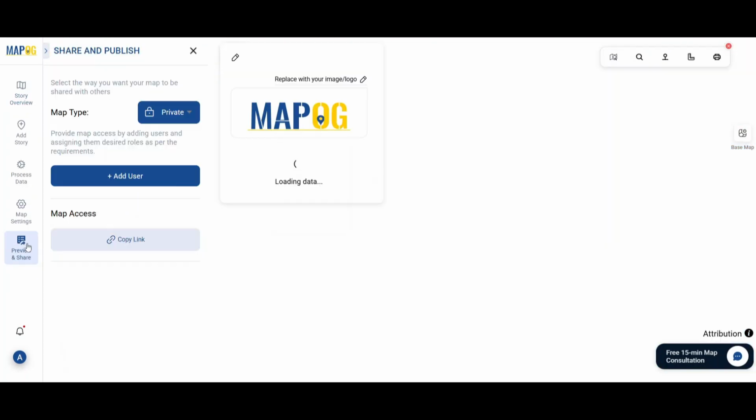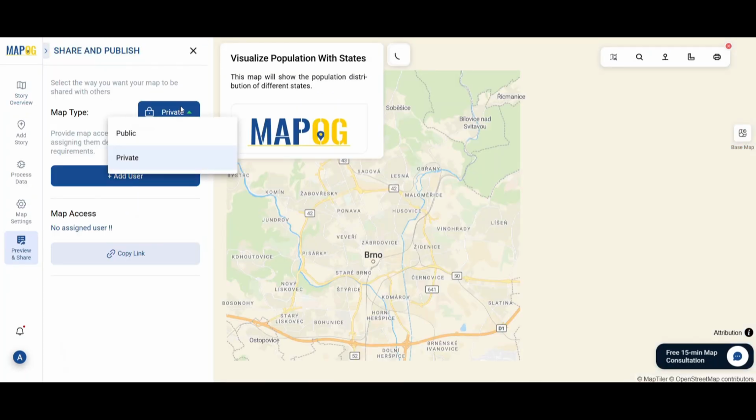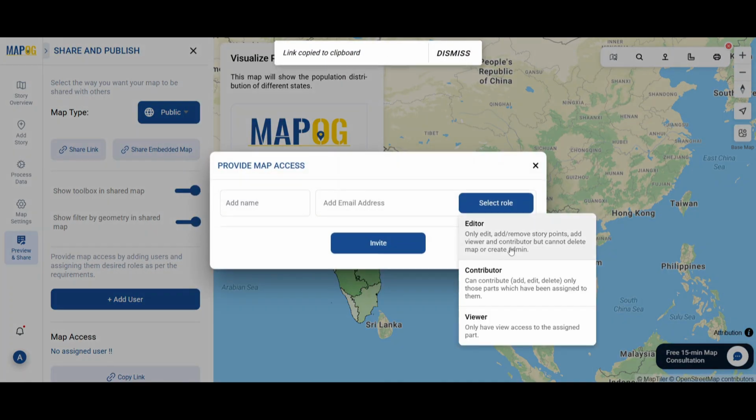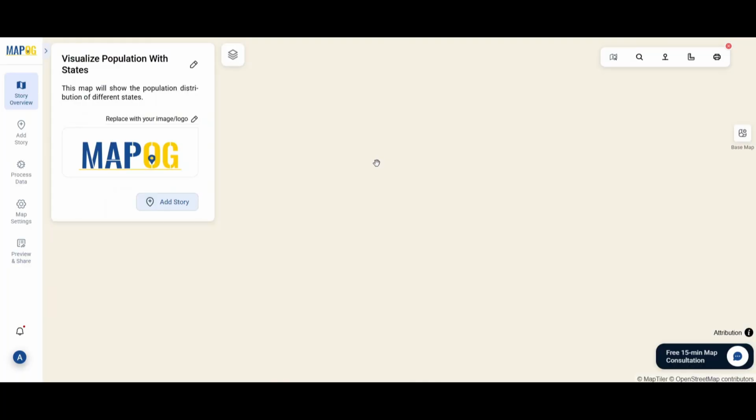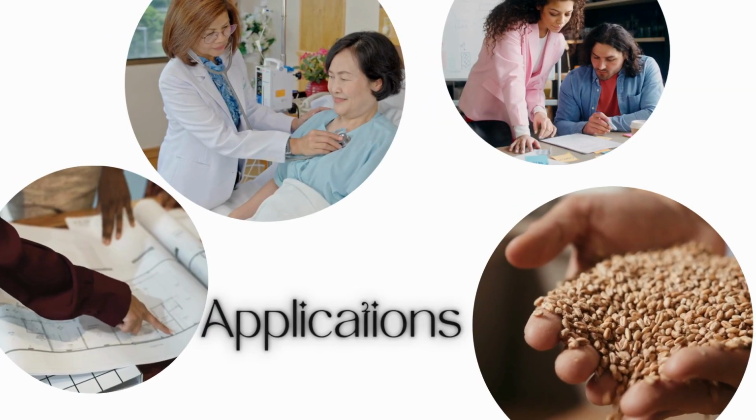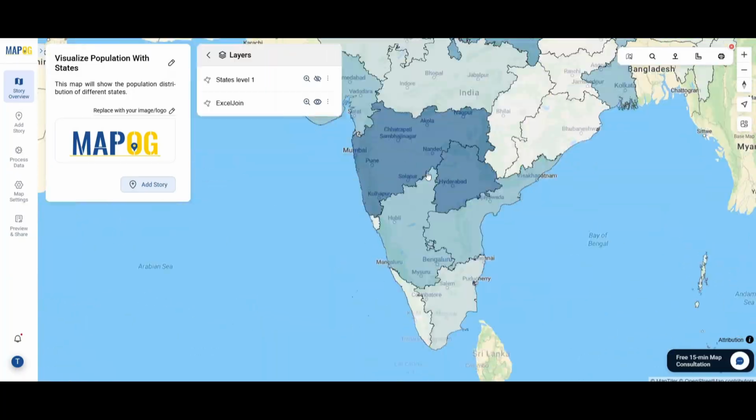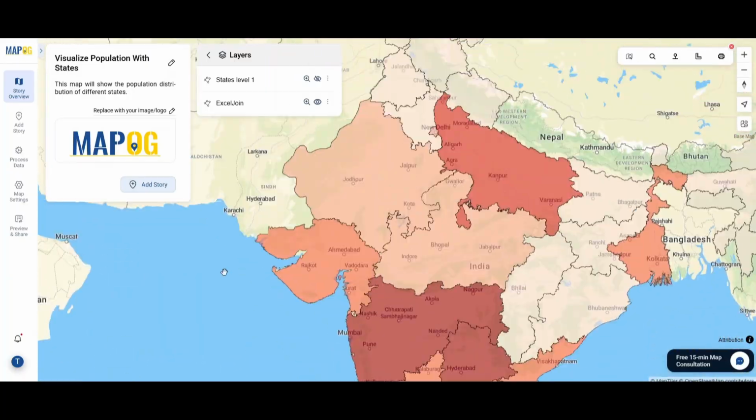Once done, hit Preview and Share. Make the map private or public, embed it on a blog, or invite others as viewers, editors, or collaborators. From urban planning to public health, education, retail, or agriculture, merging Excel with maps is a game changer.